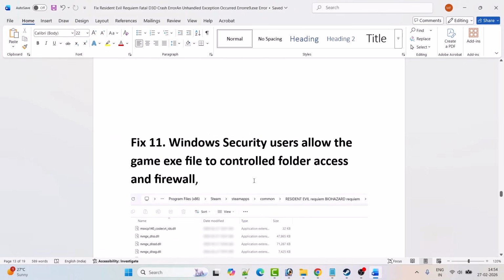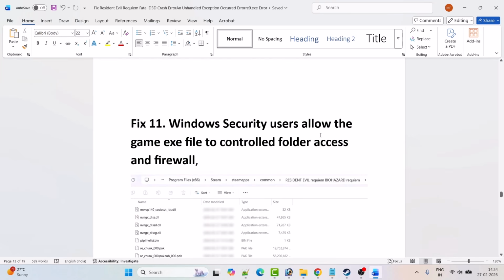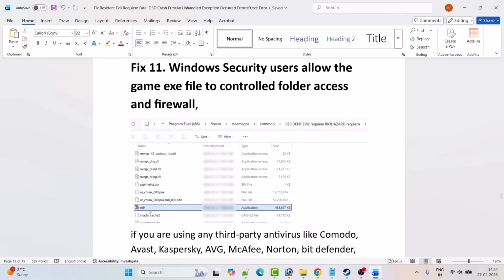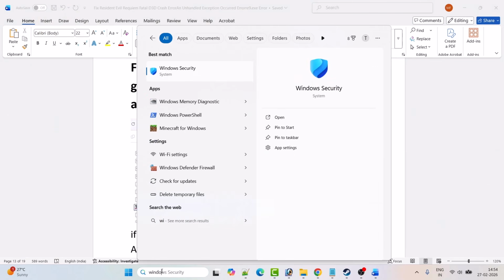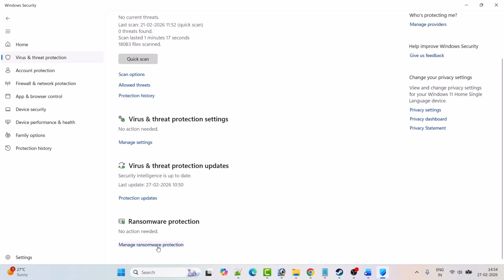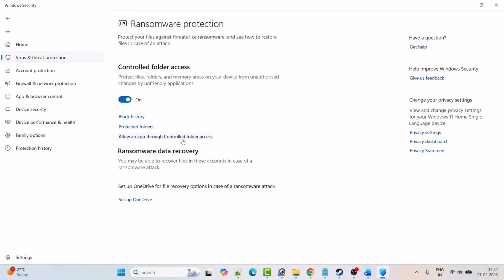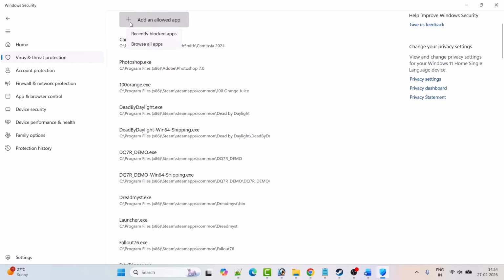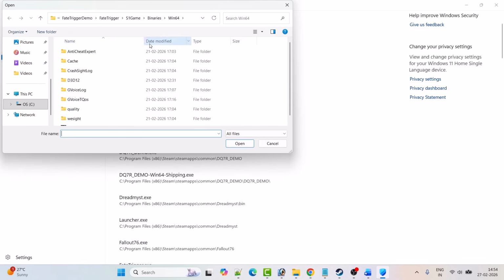Fix 11 is to use Windows security to allow the game exe file through controlled folder access and firewall. So in Windows search type Windows security and open it. Then click on virus and threat protection. Scroll down, click on manage ransomware protection. Click on allow an app through controlled folder access. Click yes to allow. Click on add an allowed app, then click on browse all apps. And then browse to the game installation folder.